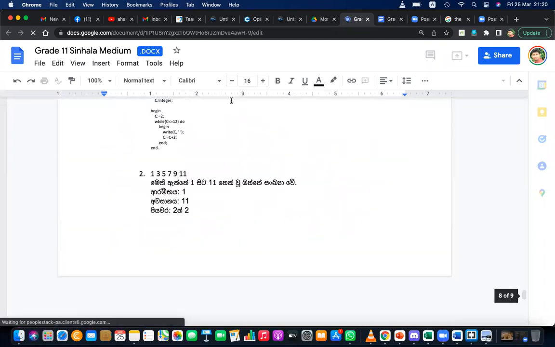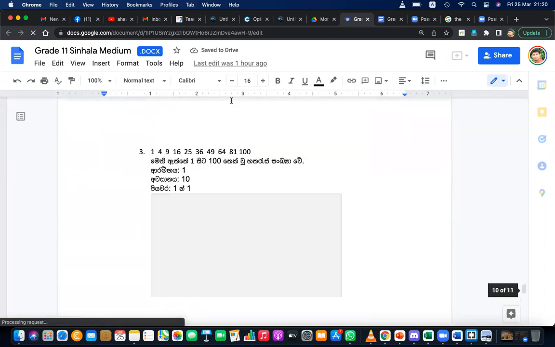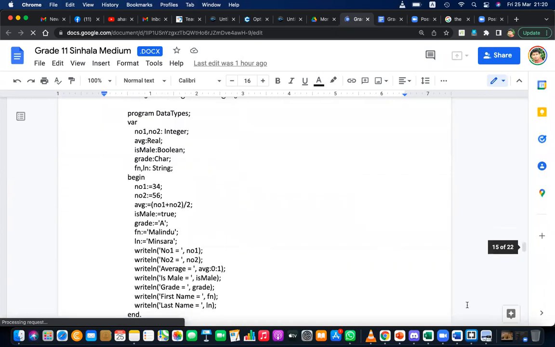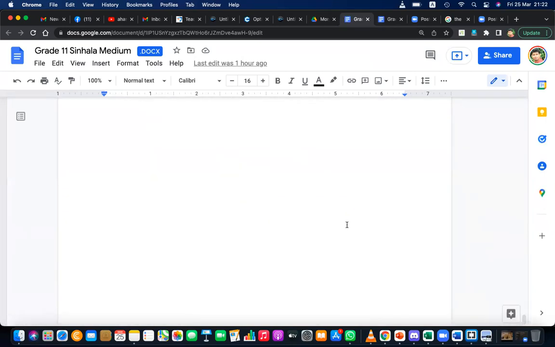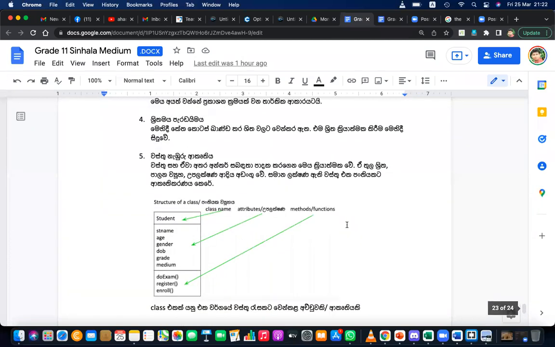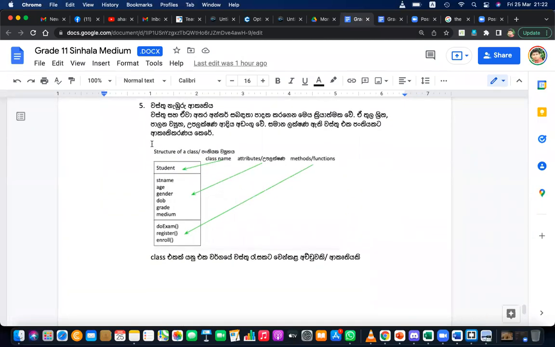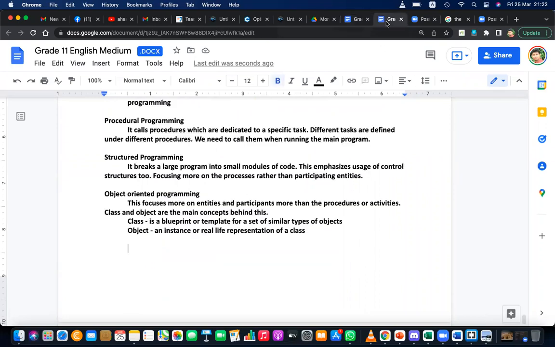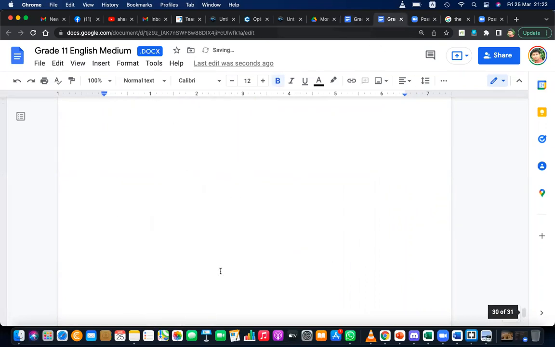Okay, class and object, basically these are the basic principles in object-oriented programming. I'll explain. No need to understand it in depth, just try to get a surface knowledge or idea about this, that is enough. Okay, here I'm copying this. Let's write this as an example.